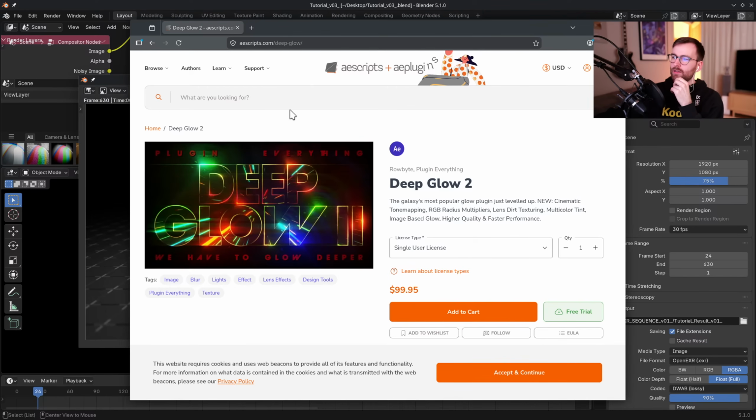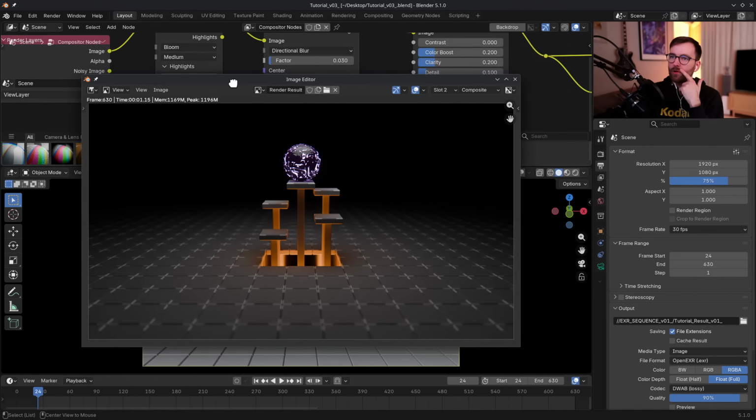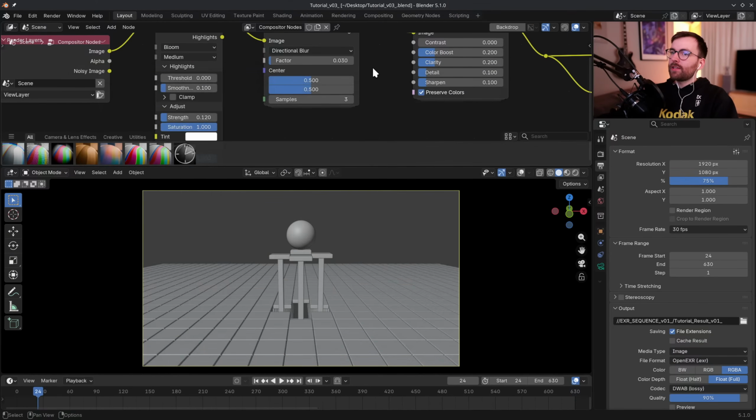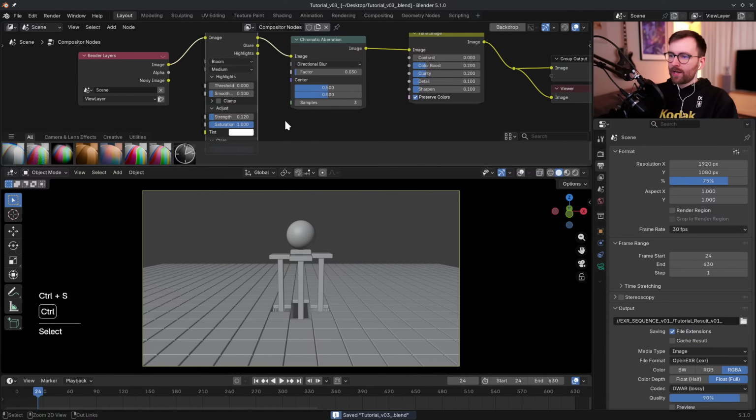I love how it has some lens dirt and stuff like that, but specifically, I really like how they do the exponential glare thing, where it's very smooth. Yeah, you remember I told you about this. Yeah, this is so good. So, oh, nice, the render is finished. Yeah, but I think the current glare node in Blender is actually really good.